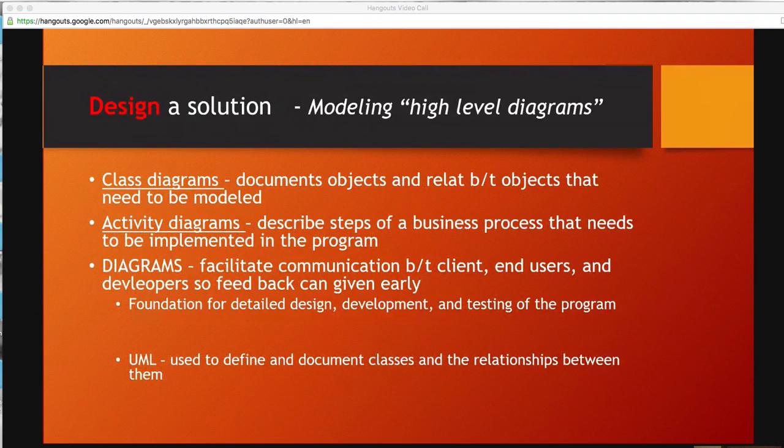In designing a solution, we have modeling and high-level diagrams. We have class diagrams, activity diagrams, and we specifically did UML diagrams. Class diagrams document objects and relationships between objects that need to be modeled. Activity diagrams describe steps of a business process that needs to be implemented in the program. UML diagrams define and document classes and the relationships between them.